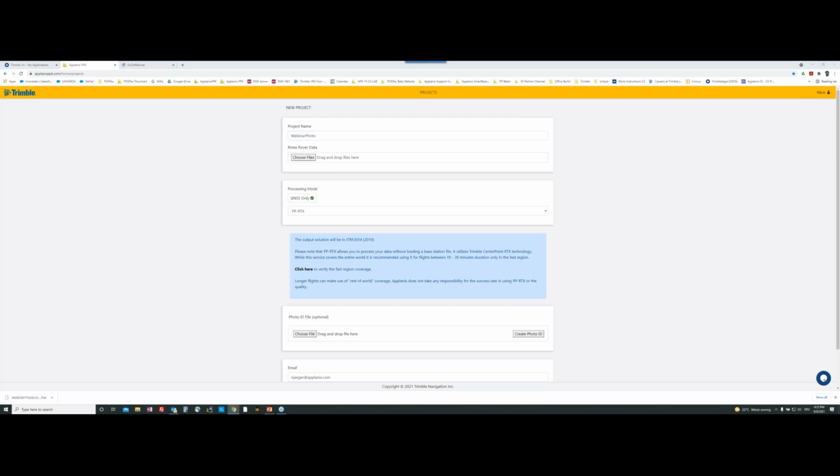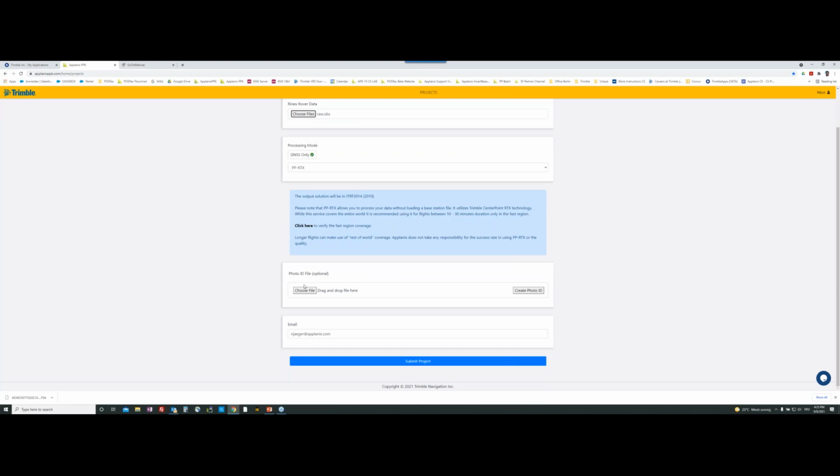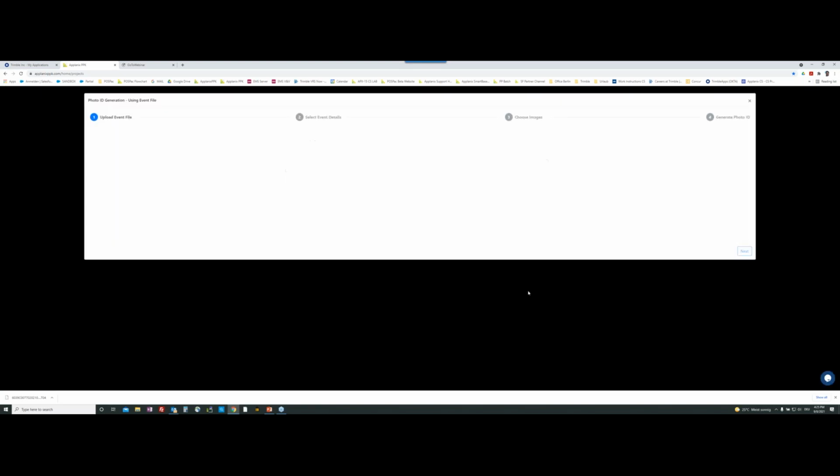I take the same Applanix file, take the same processing mode here. There's a section here for the photo ID file. So if you have a photo ID file, you can simply click on it and load it, or you go through the create photo ID file function.